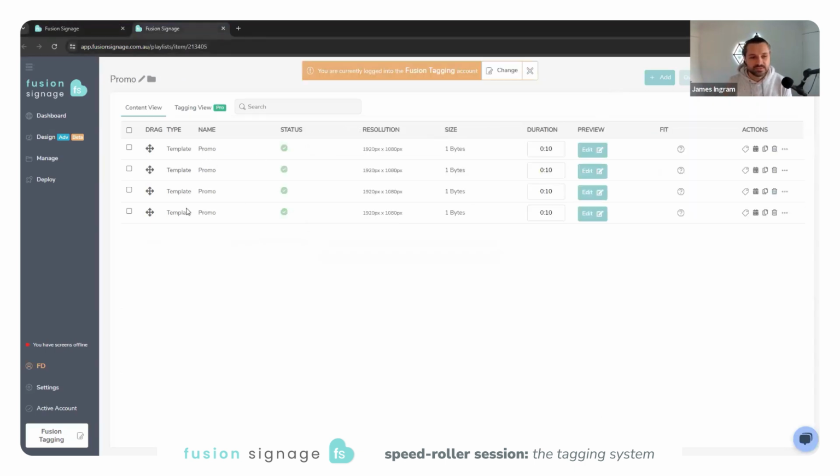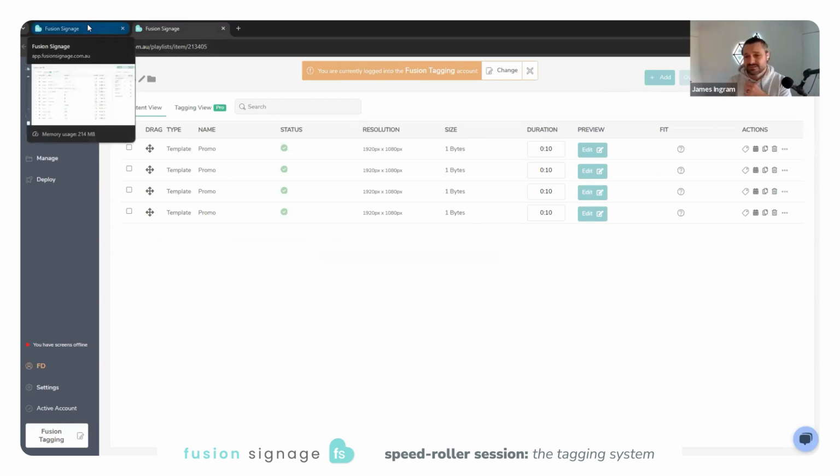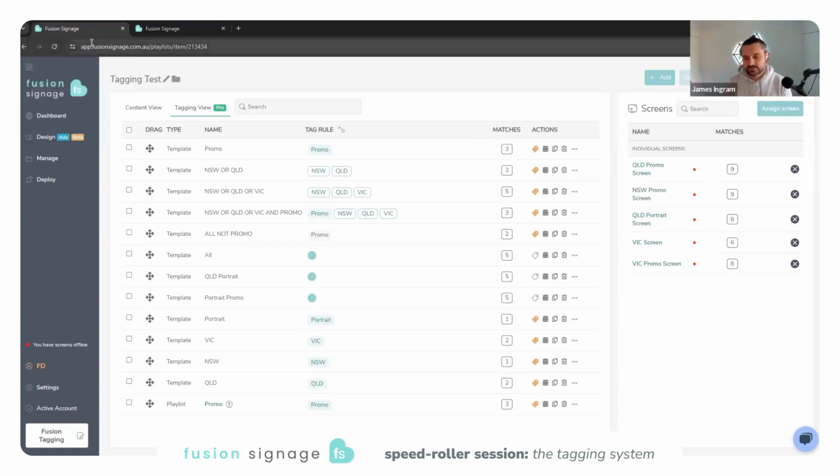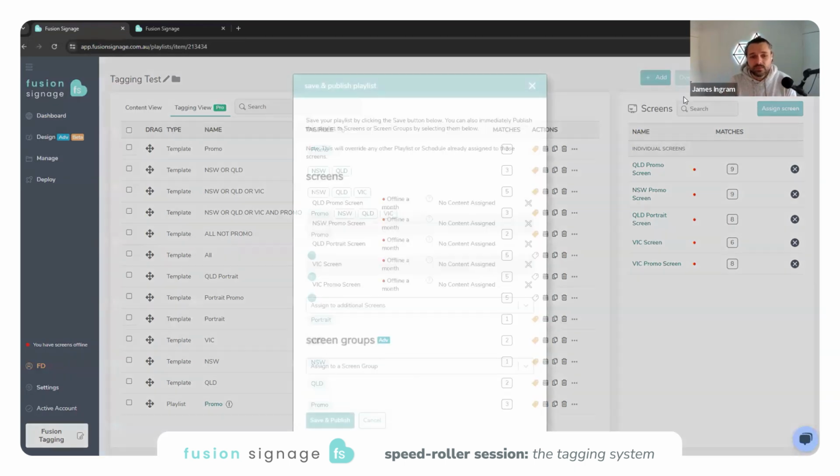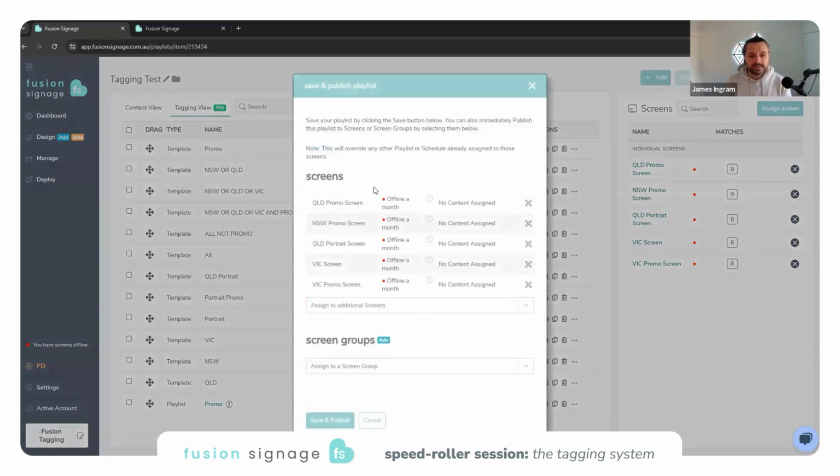So if you have tag rules set in here, we're going to ignore those just because of the complexity in filtering at this stage. It's something we may look at in the future. This then just gets applied to that entire tag rule set. Perfect. Then when you're ready, you can hit save and publish. Exactly the same modal in terms of being distributed to the screen.